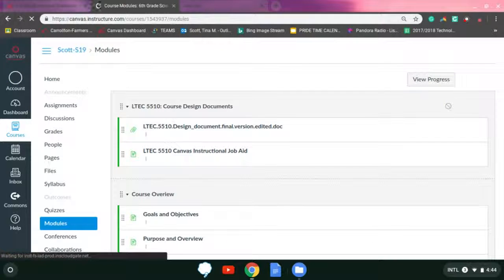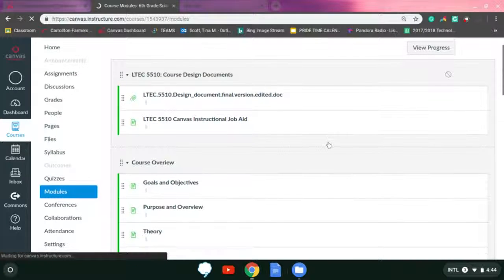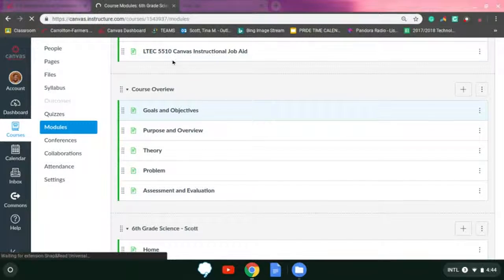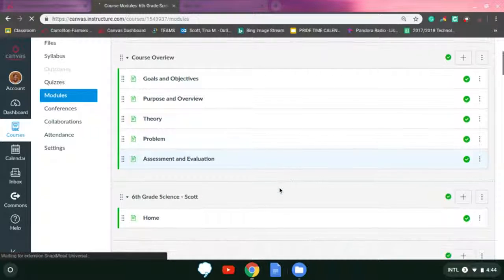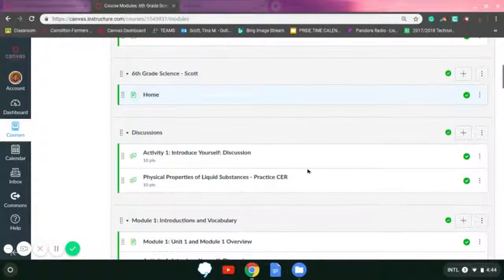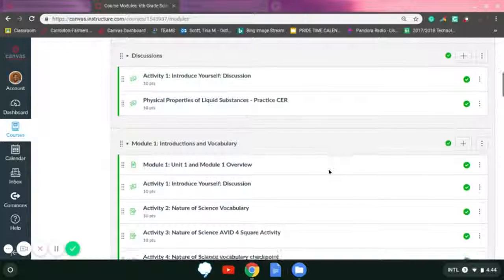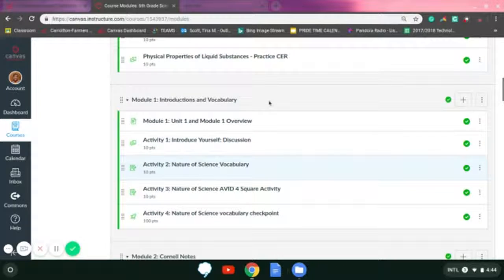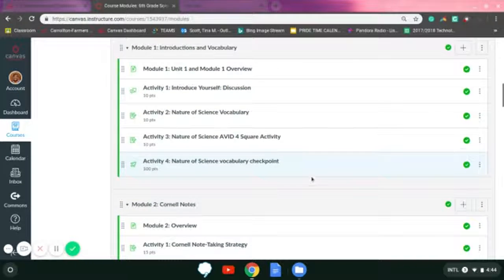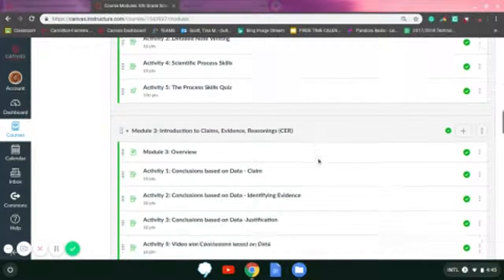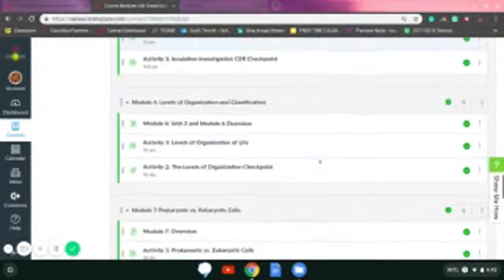As my modules pull up, you can see I have my design documents there first. I have my course objectives, the overall course objectives with goals, purpose, theory, problem, and assessment and evaluation. I have the homepage that we were just at and my 2 discussion panels that I have embedded into the modules. As you can see, each module has a title, an overview, and the activities listed. The same for module 2 all the way through module 9.